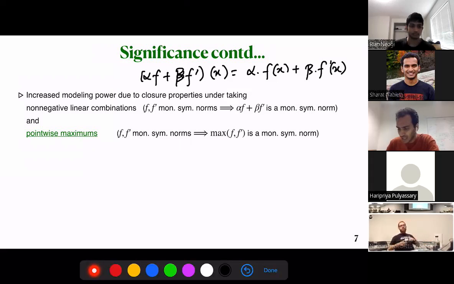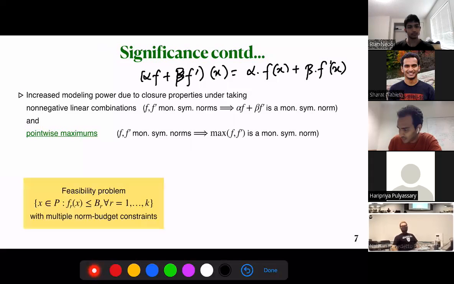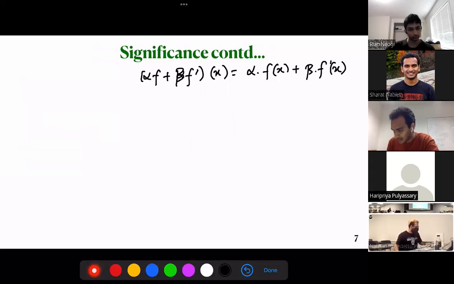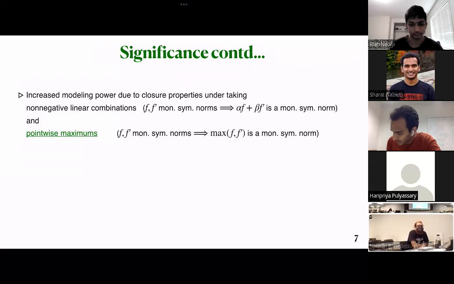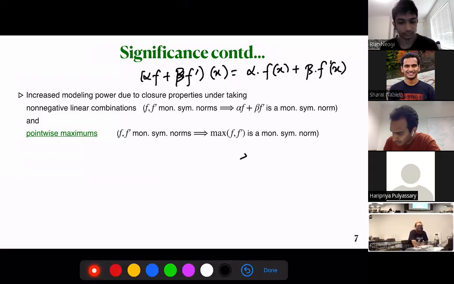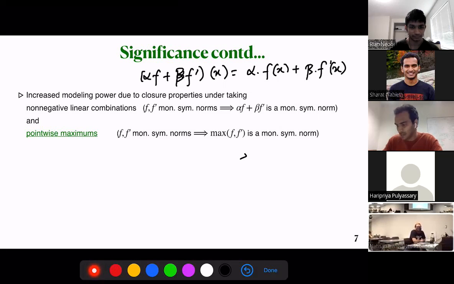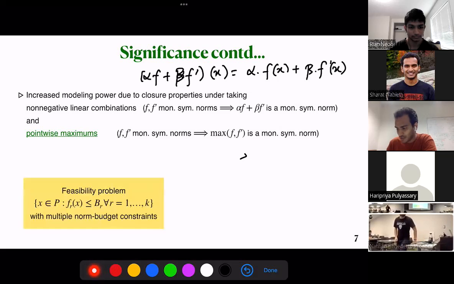And another interesting closure property is under pointwise maximums. If you have two monotone symmetric norms F and F prime, then the pointwise maximum is also a monotone symmetric norm. I won't write this one explicitly. It's just the pointwise maximum of F of X and F prime of X. That is also a monotone symmetric norm.